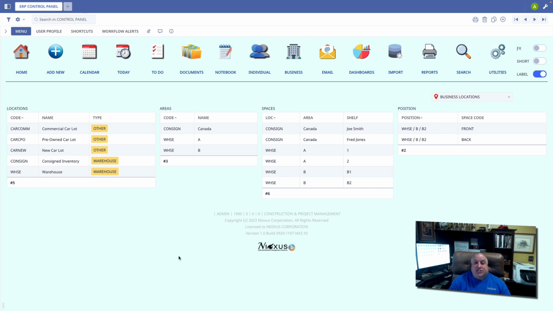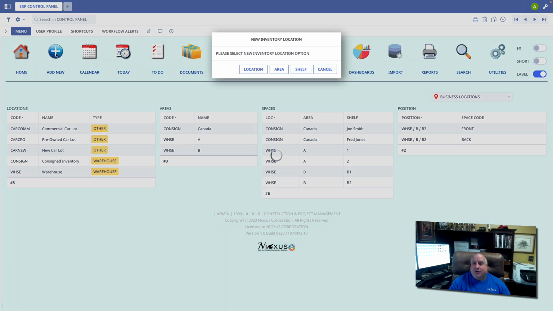So inventory locations can be as simple as one single location, or you have the option to subdivide those locations into areas, optionally subdivide the areas into spaces, and optionally subdivide the spaces into positions. And remember the vocabulary, the lexicon: location, area, space, position. This also can be customized to meet the specific and unique needs and requirements of your particular business. Now, when setting up these inventory locations, we start from the top down. I'll click Add New to create a new location.